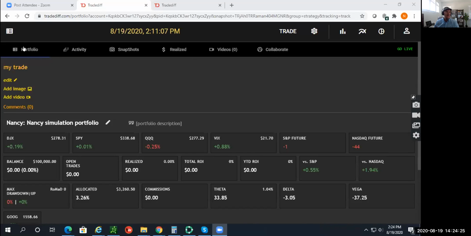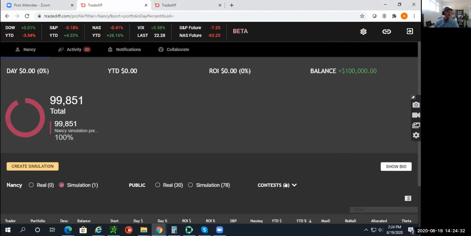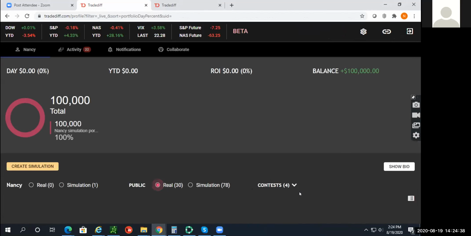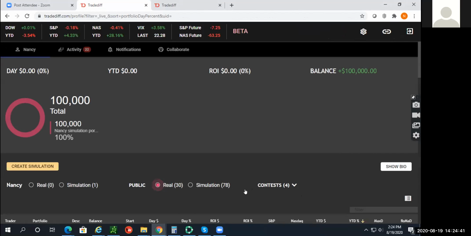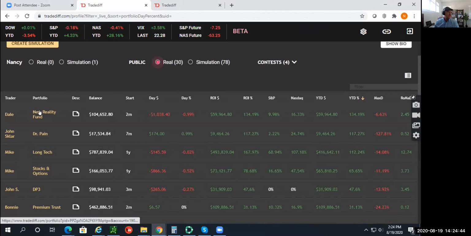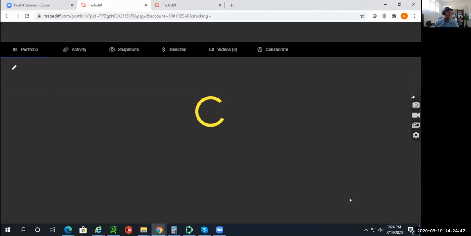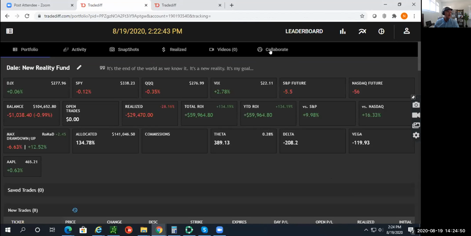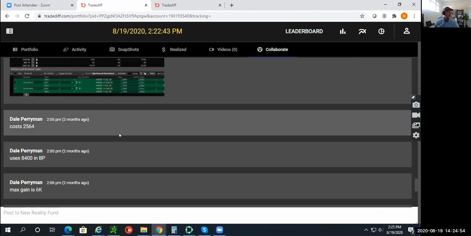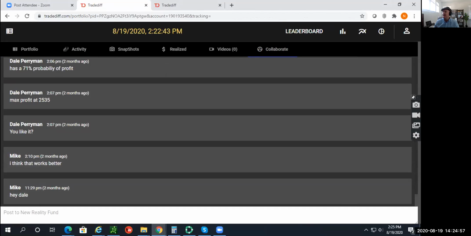Okay, in the top right, that little person at the very top right, it looks like a little head. If you click on that, it's like my profile, right? This is what I'm going to call your home page. So if you click on under public real, and then scroll down, click on that new reality fund. And if you click on Collaborate, and then scroll down and put something in the message. Okay. And then just enter? Yeah. Okay. Now I have found you there.